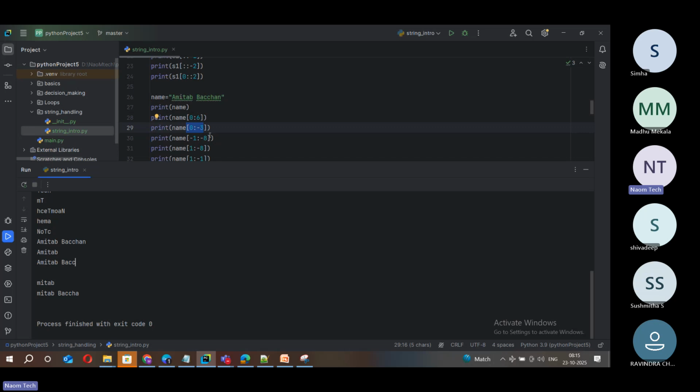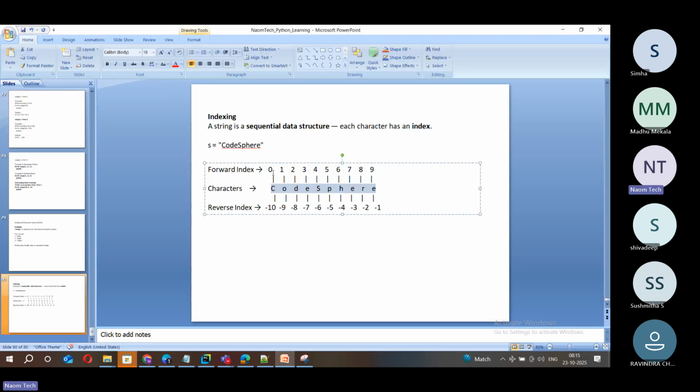Okay, that is where this minus 3 index is. It comes till this C. You can see that the end index is exclusive. This we had discussed a number of times. And then minus 1 to minus 8. I just made this clear, right? So always slicing from left to right will work for us.